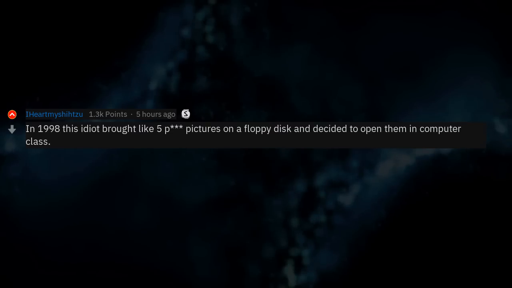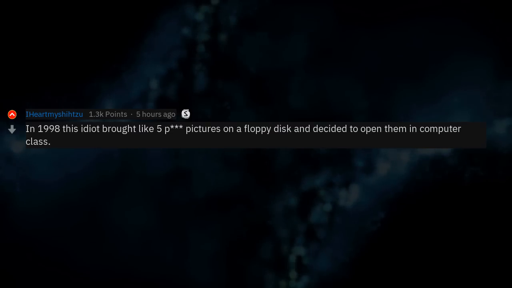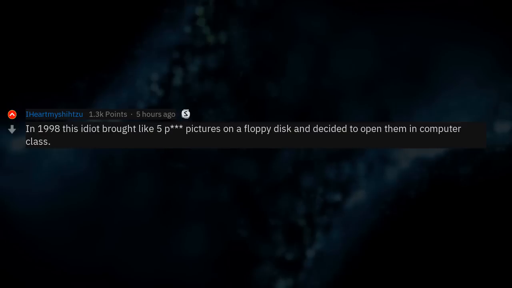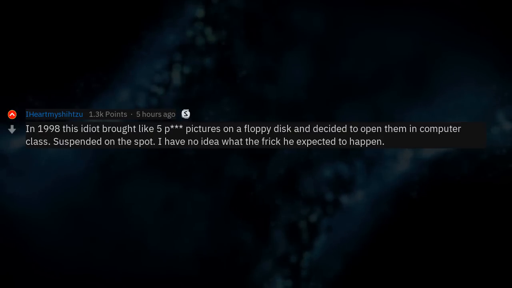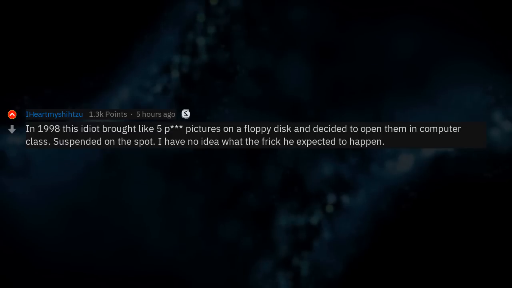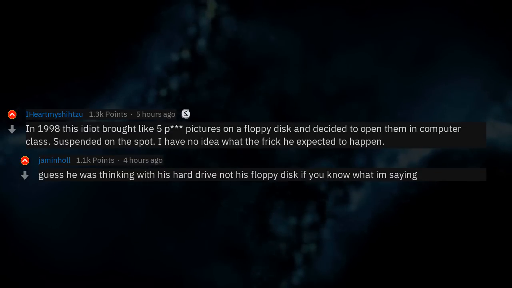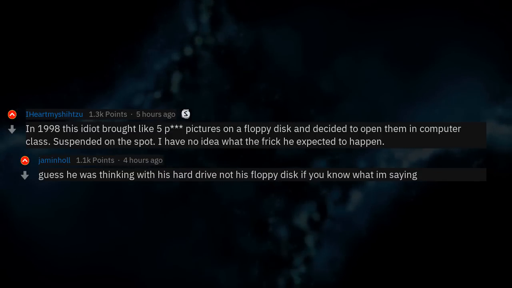In 1998 this idiot brought like 5 porn pictures on a floppy disk and decided to open them in computer class. Suspended on the spot. I have no idea what the frick he expected to happen. Guess he was thinking with his hard drive, not his floppy disk, if you know what I am saying.